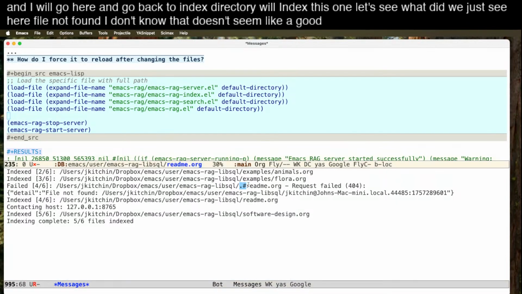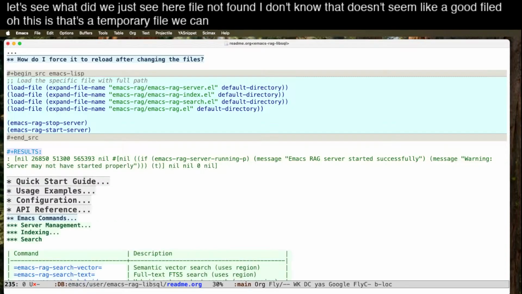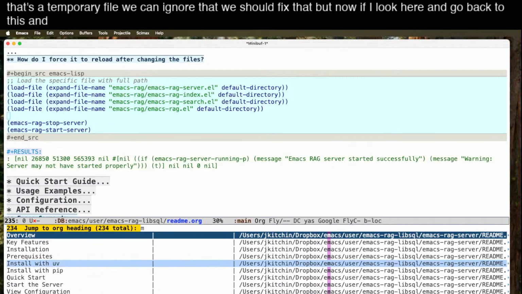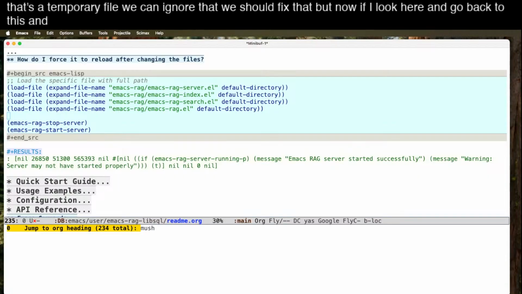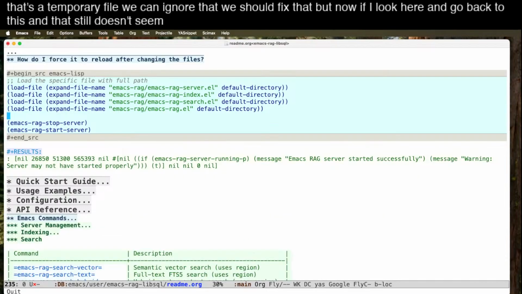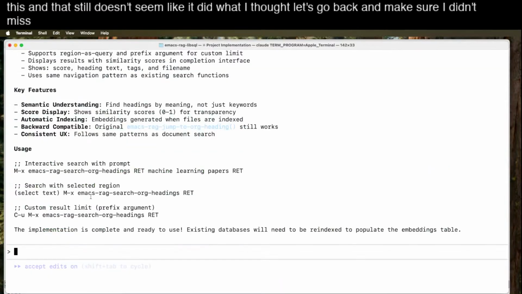Oh, this is that's a temporary file. We can ignore that. We should fix that. But now if I look here and go back to this, it still doesn't seem like it did what I thought. Let's go back and make sure I didn't miss something.